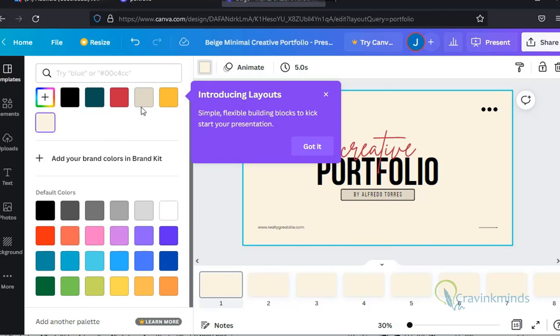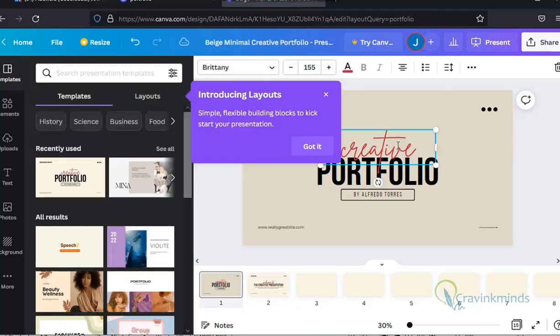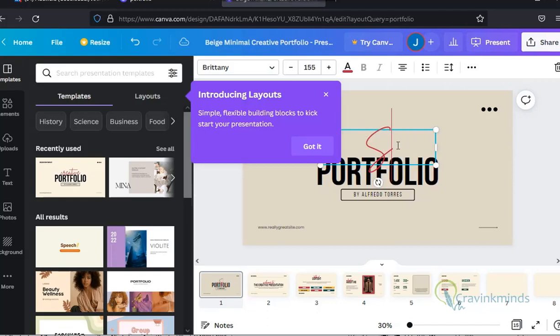sorry, I'm not very good with colors anyway because I'm not exactly a graphic designer. Let's use this. Let's change this from creative to SEO. Right. And we need to change this font.